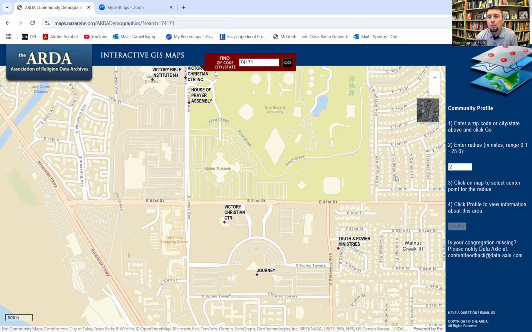So if you look over on the right, there's community profile information here. We've already entered our zip code. You can enter the radius of the area that you want to identify. So right now it's set at 2 miles. You could set it at 5 miles. You could do other spans that you want to do, for example, 20 miles, or you could do just 1 mile, just your area, your block. So the default is 2. I'm going to leave it there.